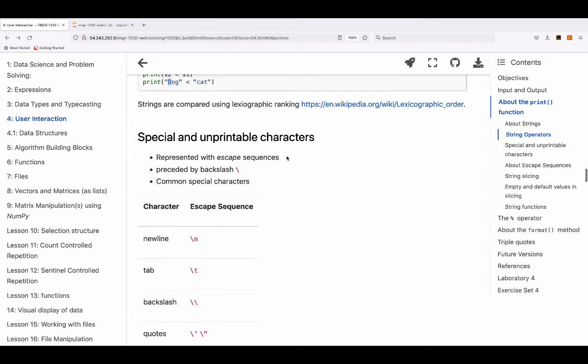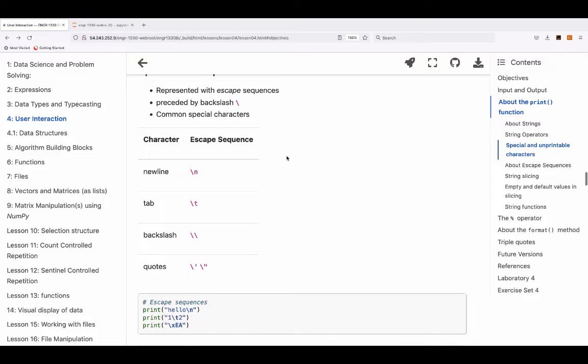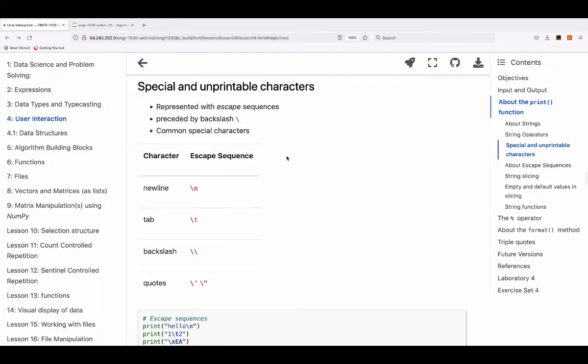There are special unprintable characters. It's kind of like unseeable things, unforgettable. You can't unsee that. It's similar to that concept. They're represented with something called an escape sequence.